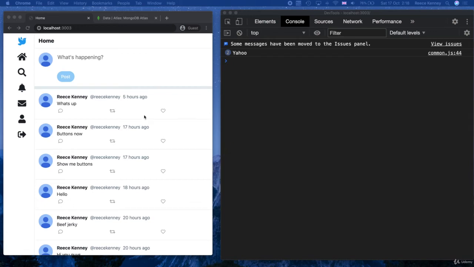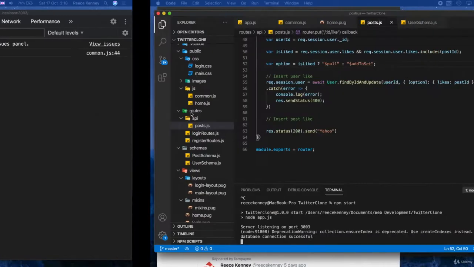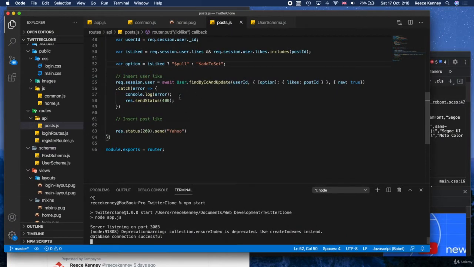So now that we've implemented the logic for liking a post, at least for the user anyway, when we like and unlike a post, it will update the user object accordingly. We can now actually update the post itself, so the post document in the collection. We've done this, so it's going to be pretty much identical with some very small changes.